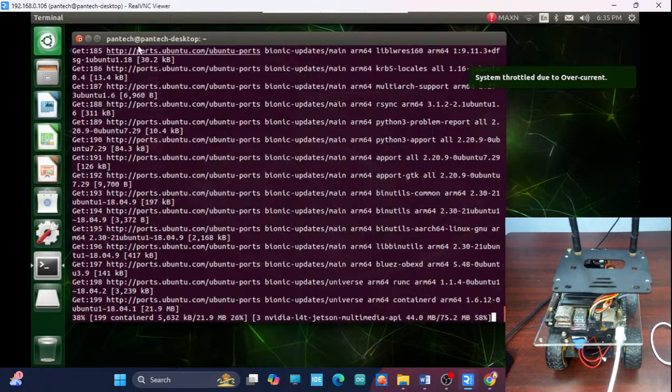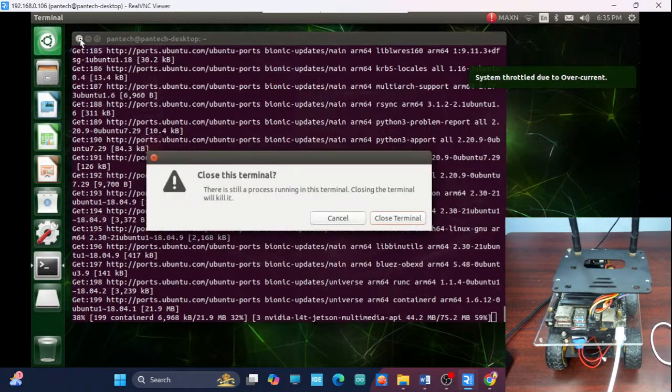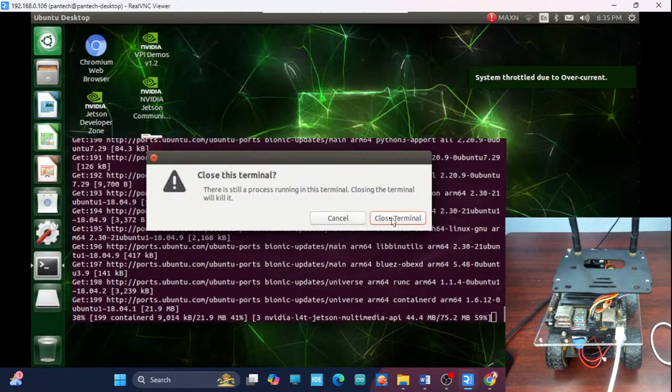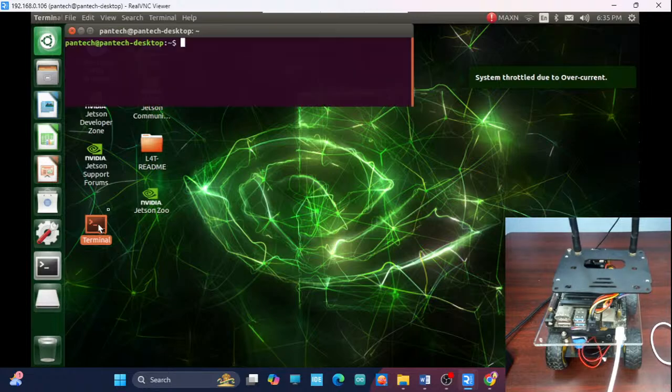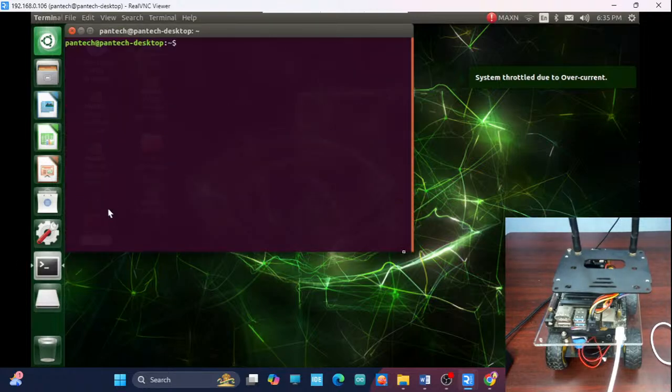Let me cancel it and we just skip the upgrade part and go for the remaining stuff, right? So here I'm going for the next step. We need to do the upgrade part fully, but it's actually taking too long. So let's skip that part and let's go for the next thing.